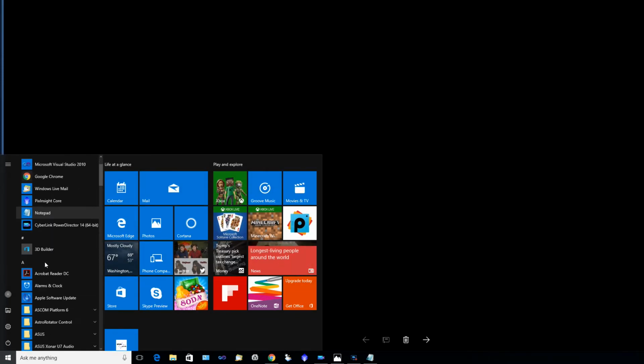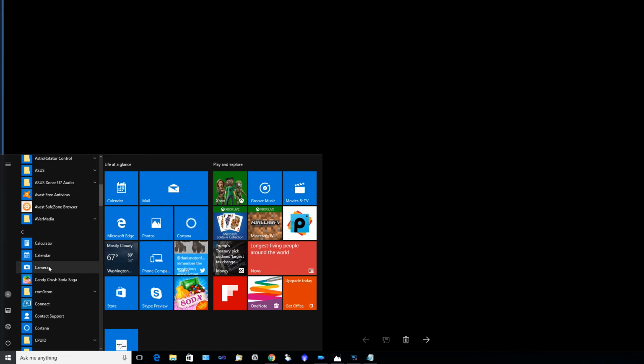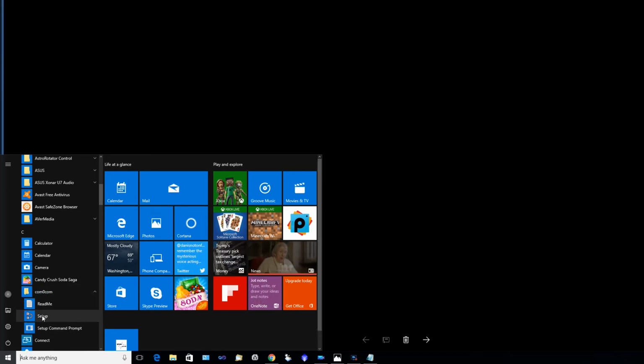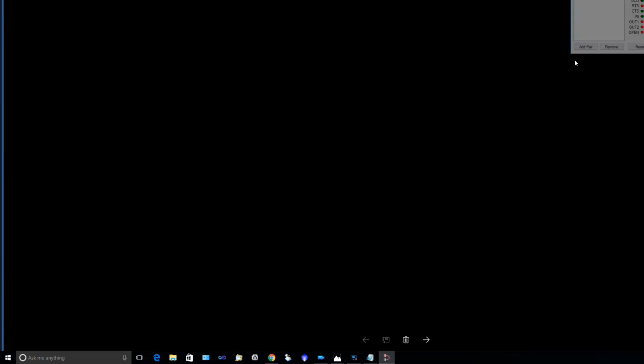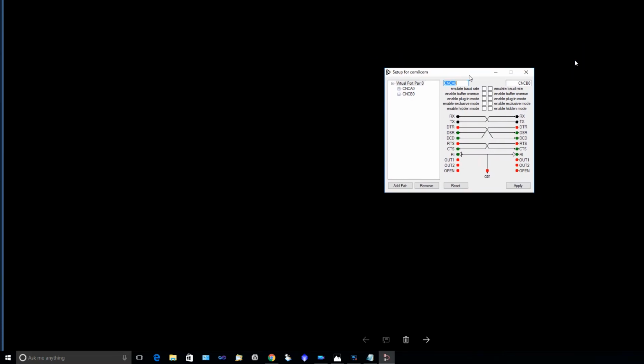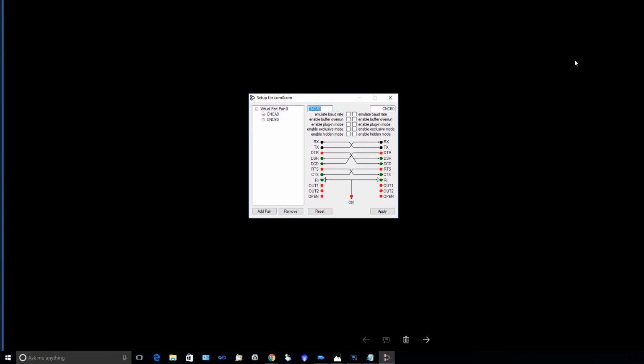So if I go into my start menu and move down to COM0COM, we will see in there a setup program. You also have a command prompt setup, but you don't want to use that. You want to use setup. So I'm just going to click on that. And what will pop up is something that looks like this. Now, it looks scary, but it's very, very simple.